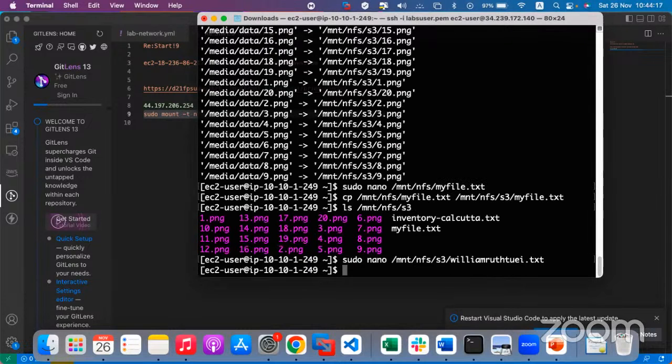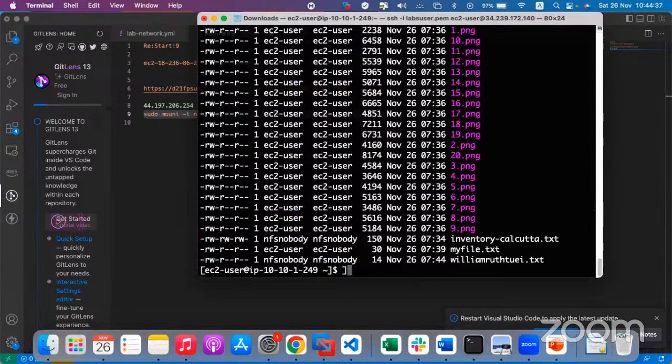You can see, and if I long list that directory, that path, nfs s3, I can see the file that is here together with the 10 pictures. So we should expect this.